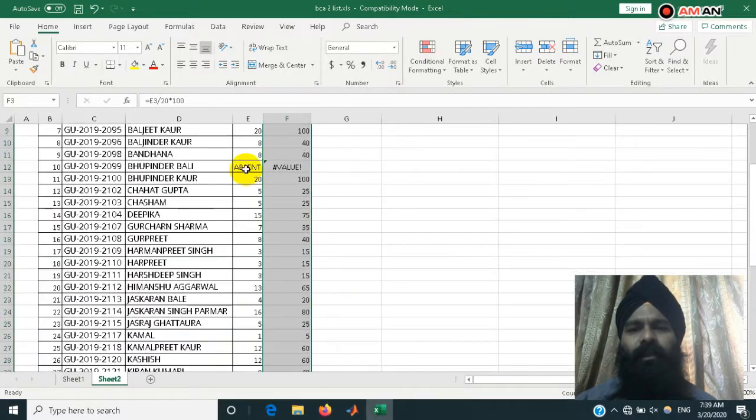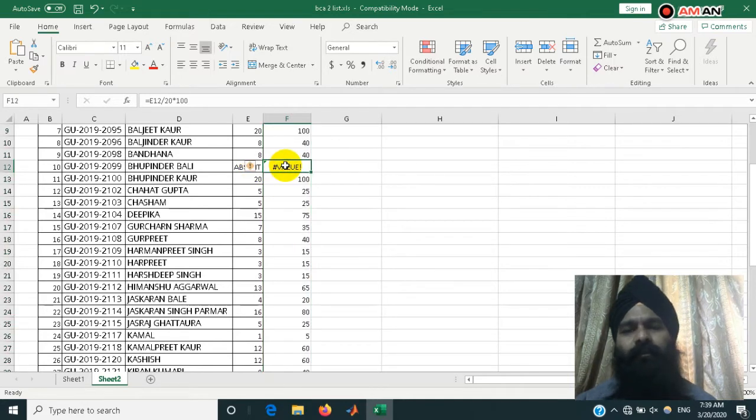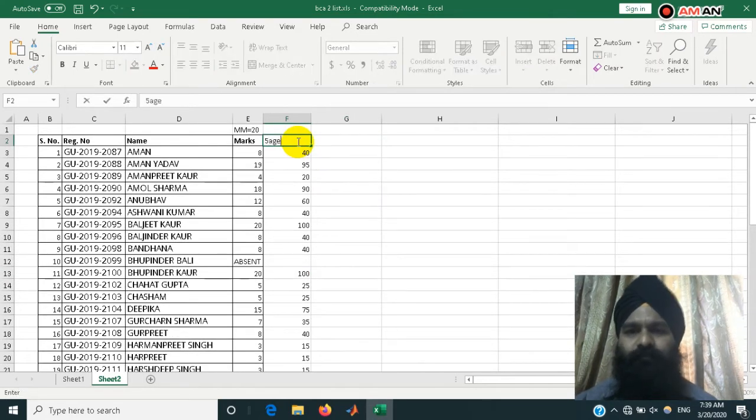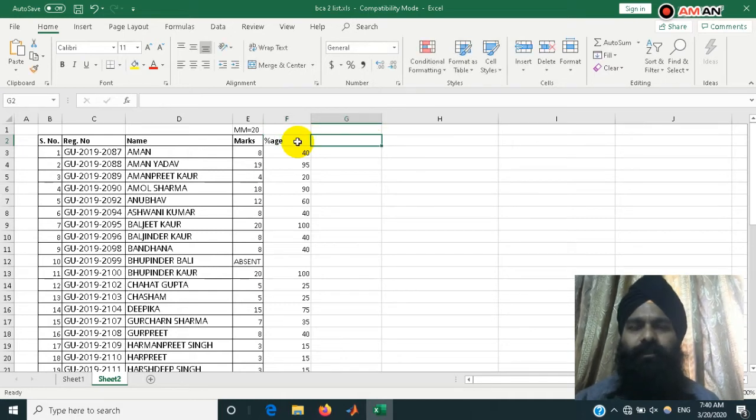So remember that here you have applied the formula, but here is an absent, so it will give you a value error. This is not a value. So this is how you find the percentage. Okay, so now I want to find the grading.